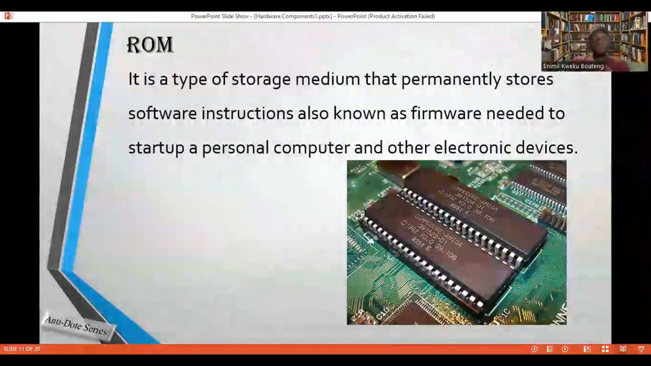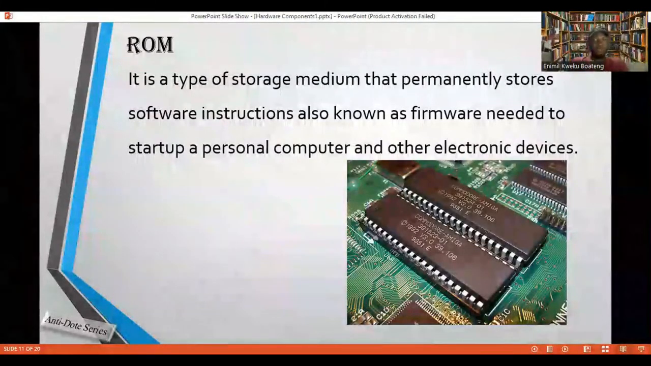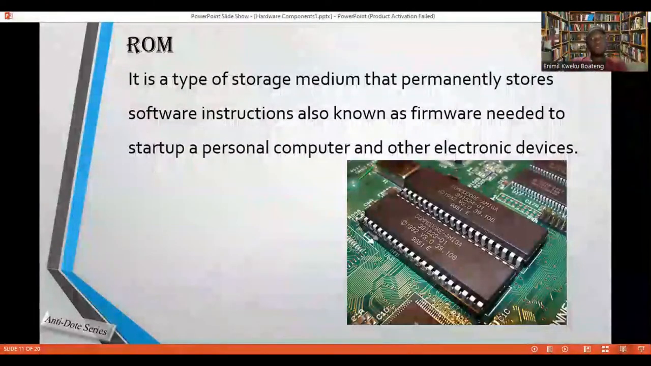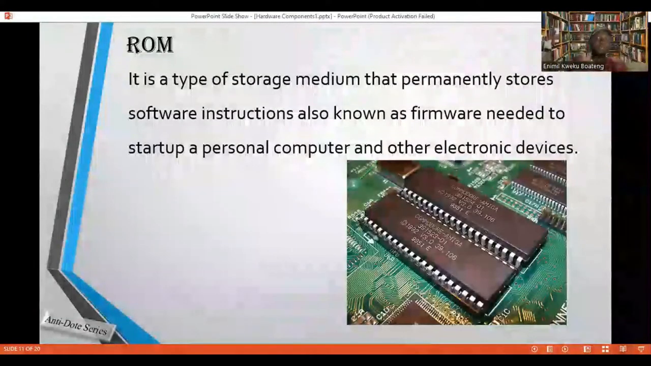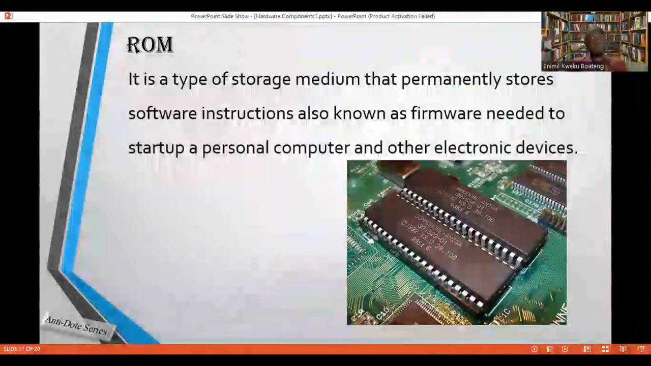Now, ROM, read-only memory. Not long ago, we discussed RAM. RAM is an internal storage, or let me say primary storage. ROM is also another primary storage. RAM, like we said, stores data, instructions, programs and parts of the operating system in current use, temporarily. However, ROM does something more than that. The opposite here is that ROM stores instructions permanently. So unlike RAM, ROM's instructions are kept permanently.